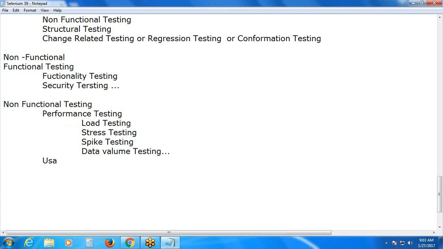Next, usability testing. Next, reliability testing. Don't ask what is reliability or what is usability. It is different; I am just mentioning it. It is actually not our syllabus. I know, but it takes more time. Reliability testing. Next, recovery testing. Next, for web applications, availability.